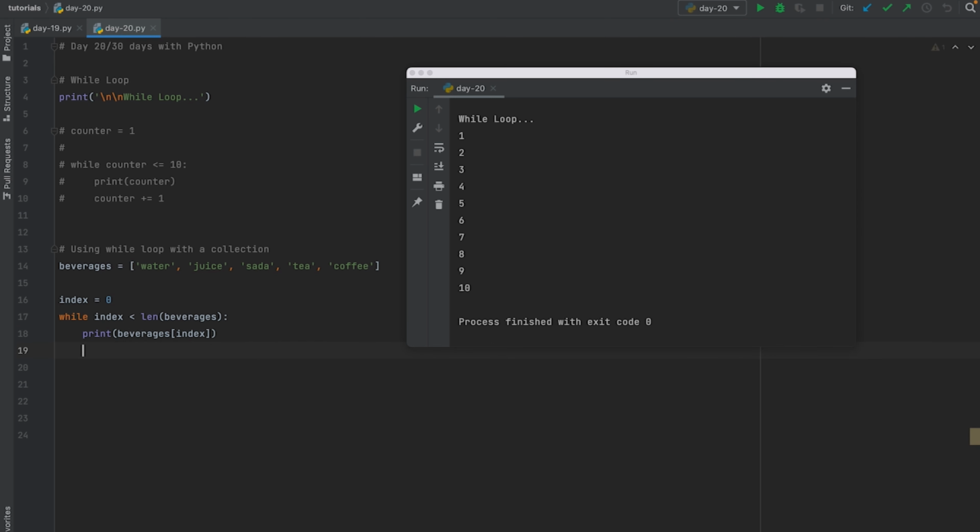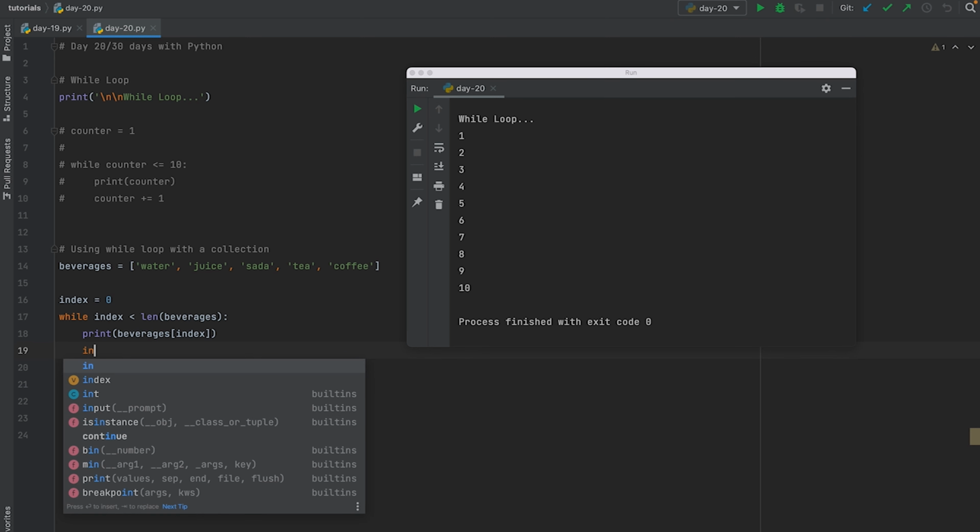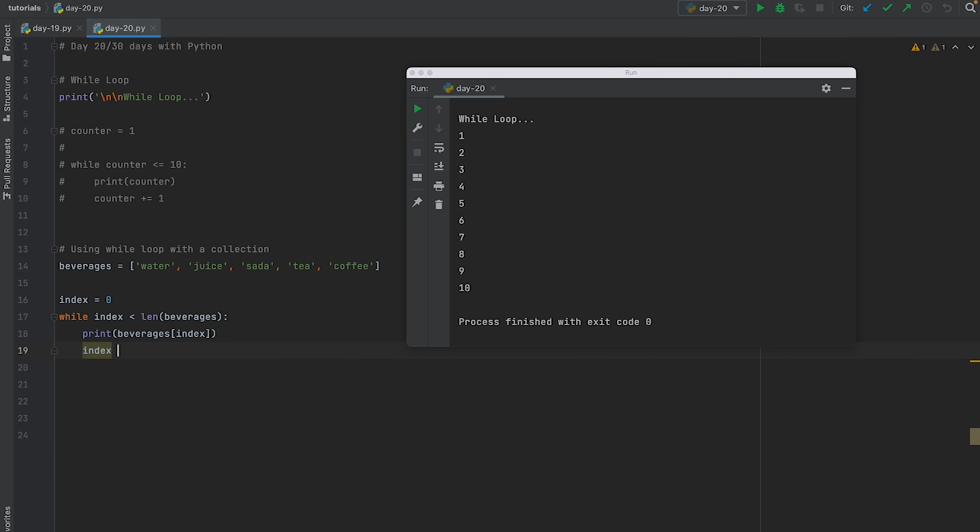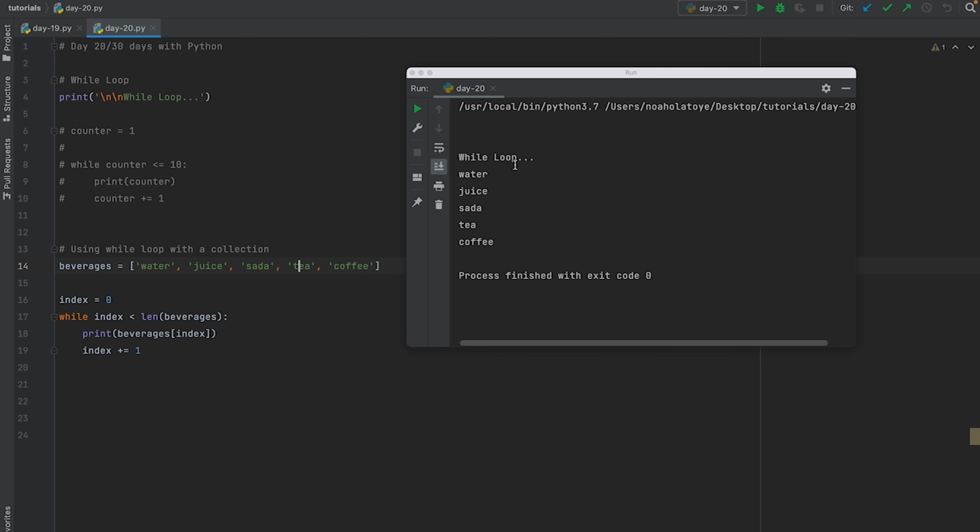Okay, remember, we need to always increase the index so that our loop doesn't run continuously. So we can just say index plus equals 1. Now if we run it, if everything works fine, then we should have all our beverages printed out. So I'm just going to run it. Let's see what we get. You can see we have water, which is the first one, juice, soda, tea, and coffee, with just these simple lines of code.